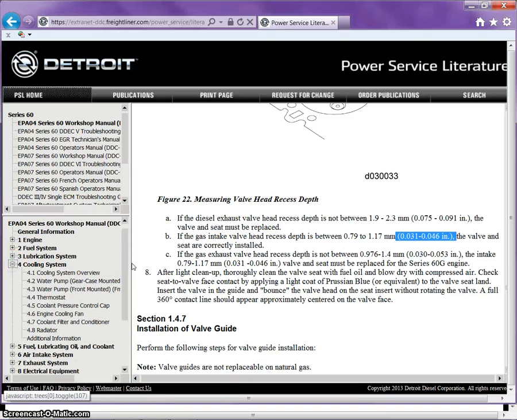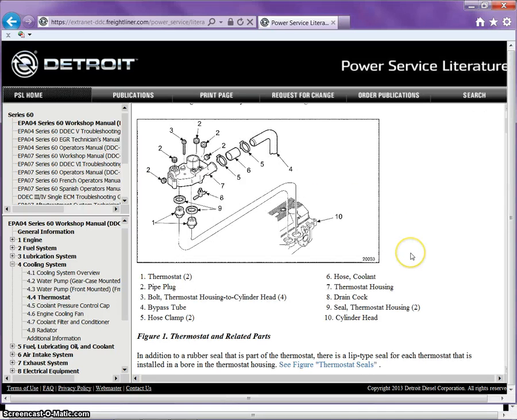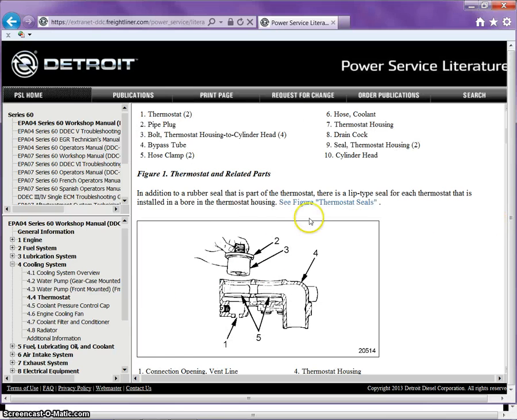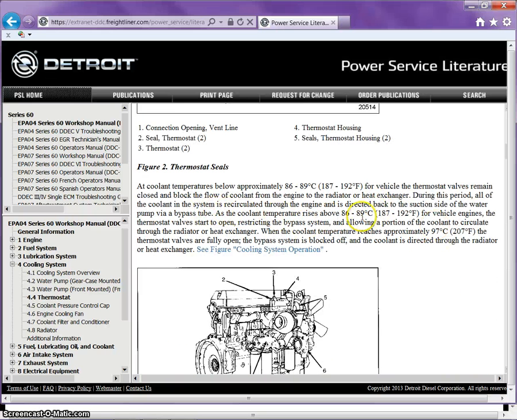Let's go into cooling system. Thermostat. And it will have a breakdown of the thermostat and all of the parts needed. It also gives you a beginning opening temperature range for that thermostat.